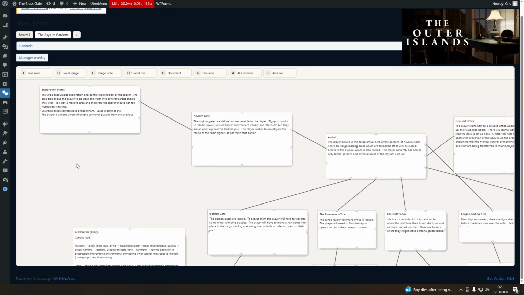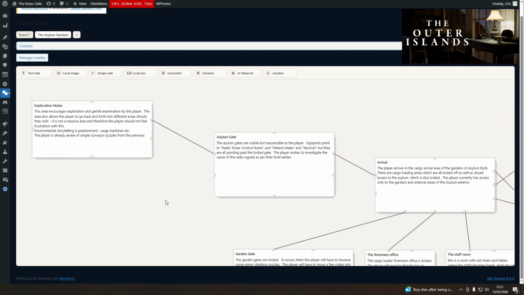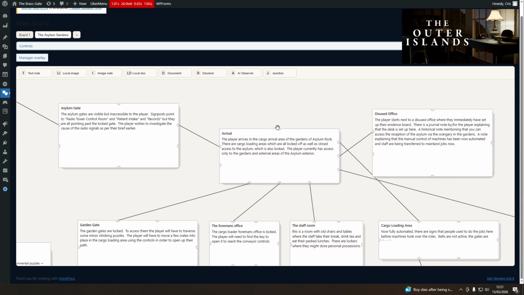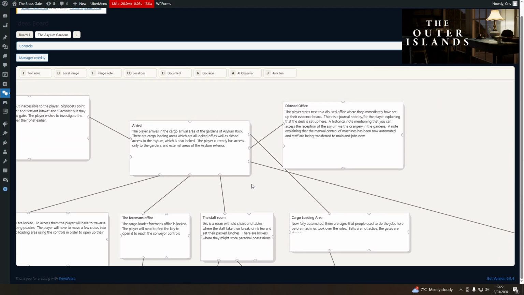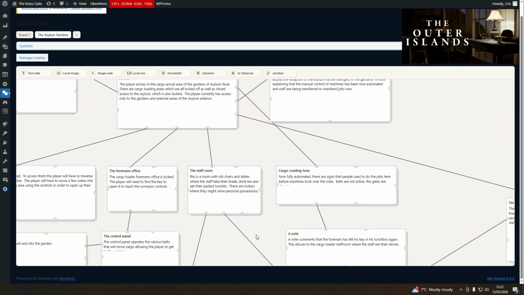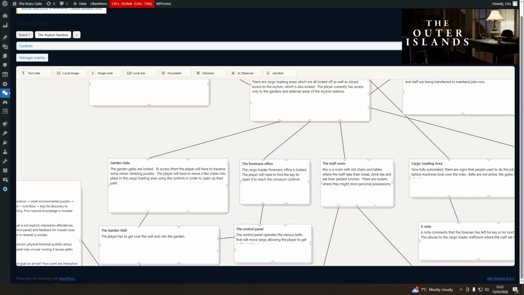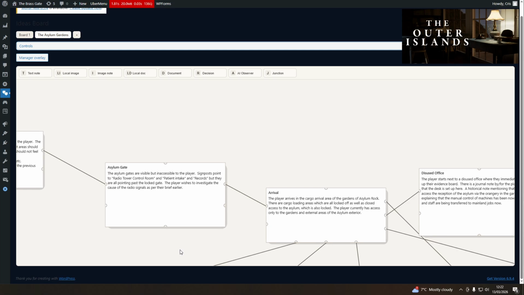So what I've got here is my small paragraph and exploration notes, and then you can see I've got the asylum gates, which leads me down to the arrival section, and inside of here garden gate, foreman's office, staff room, and various other parts like disused offices, cargo loading areas, a note, the control panel, garden walls. So lots and lots of things here that are basically flows, the same way I'd be doing it normally with bits of yellow paper stuck to the wall.